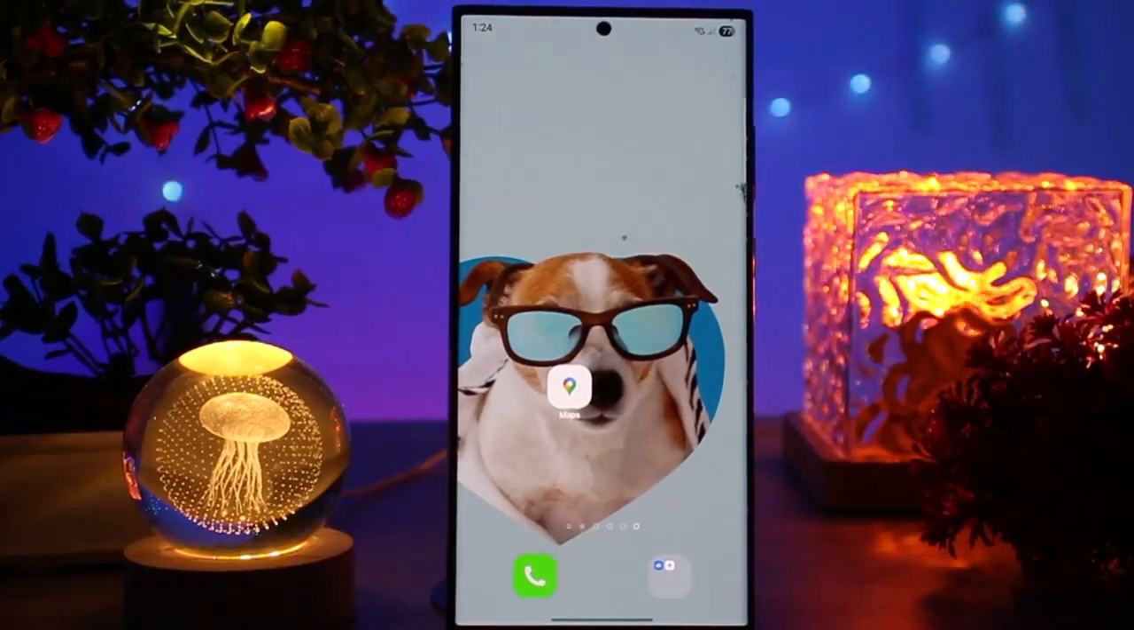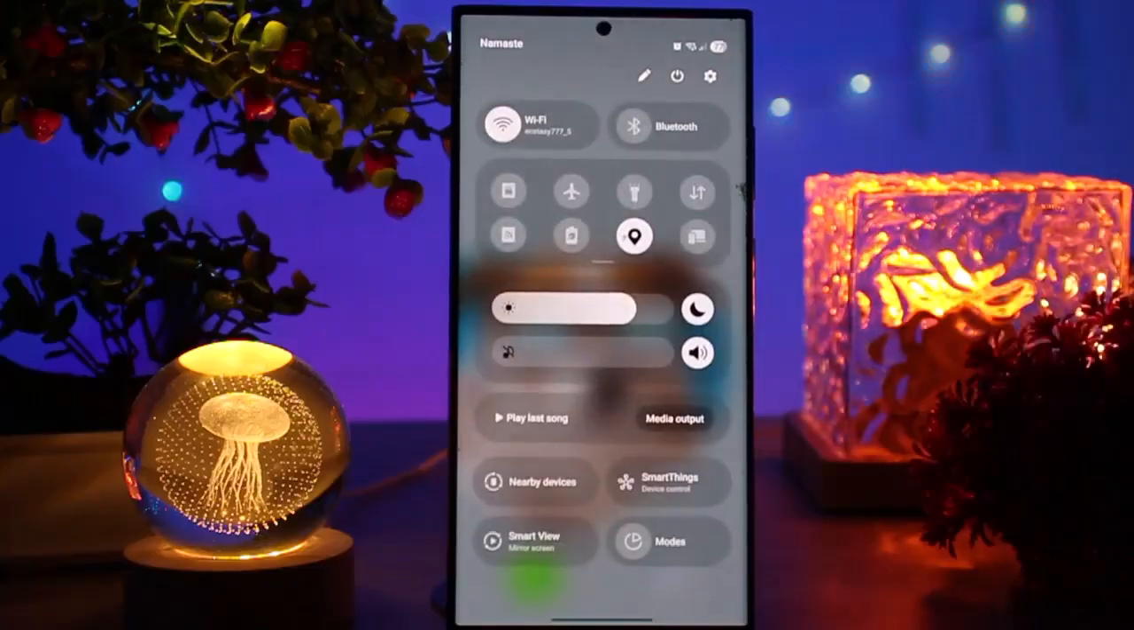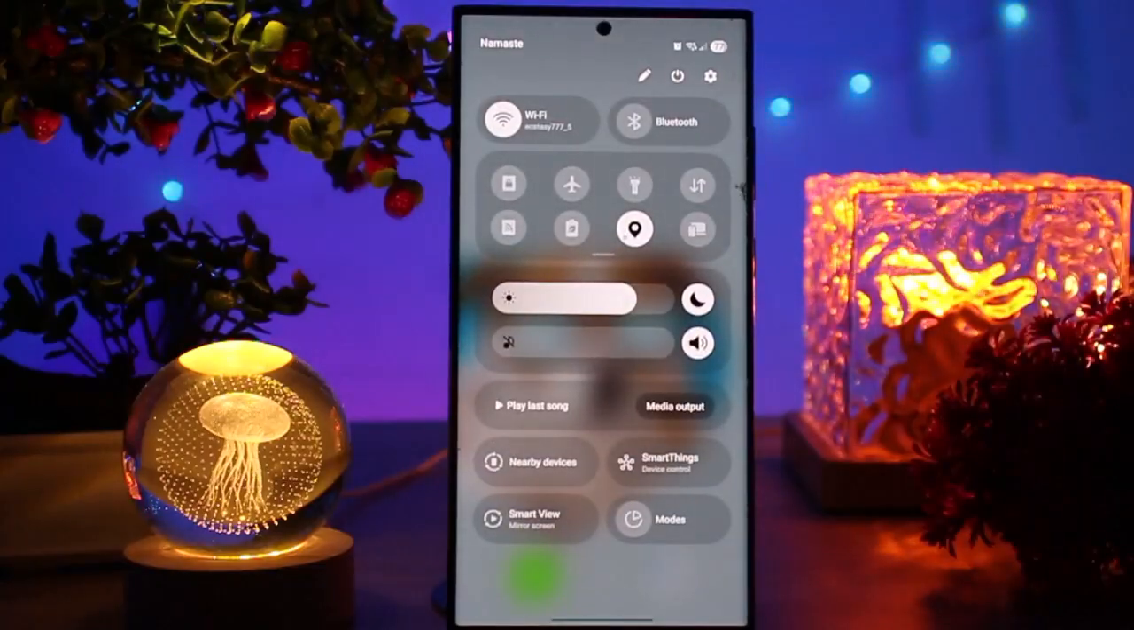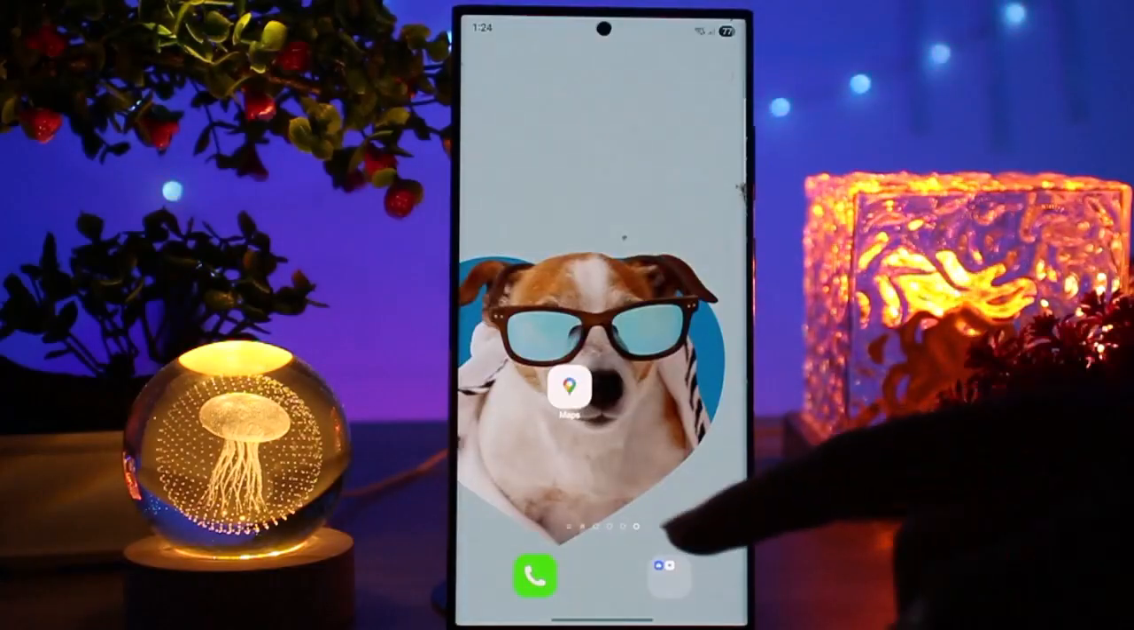In this quick tutorial, I'll show you how to change your home address in Google Maps using your phone. So let's jump right into it. First of all, make sure your device is connected to Wi-Fi or data. After connecting your device to the internet, simply open the Google Maps application.